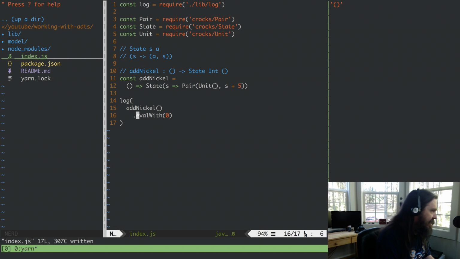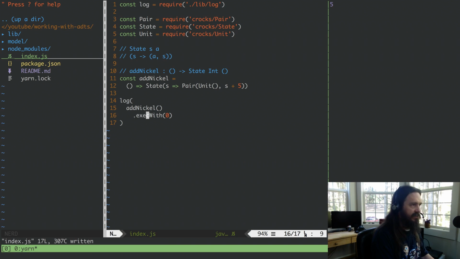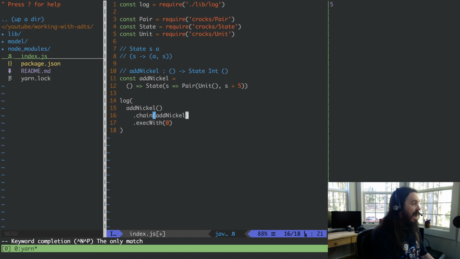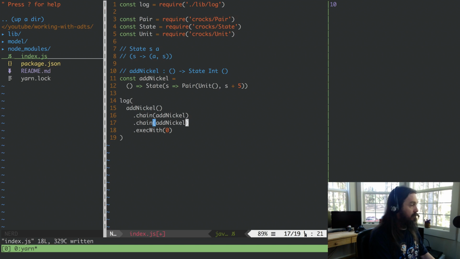Okay, and let's go ahead and we'll put this on execute so we can look at the state, and we see we get back our 5. But the beauty of this is now we can just chain on this and just add another nickel. So now we have a state of 10. And if we want to add another nickel, all we have to do is chain in another add nickel, and it updates the state. But it updates the state in a lazy fashion.